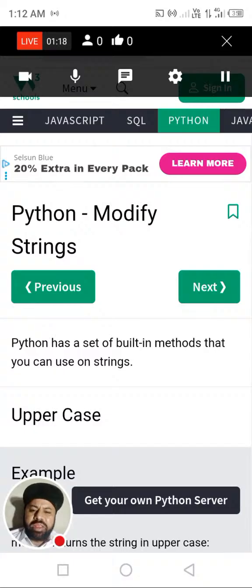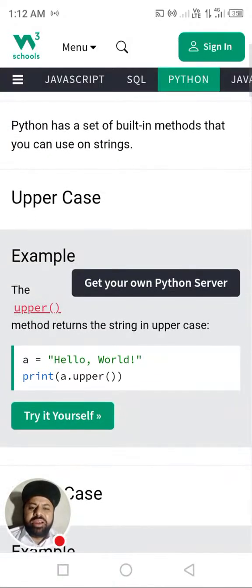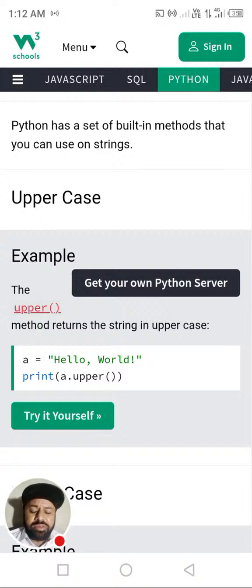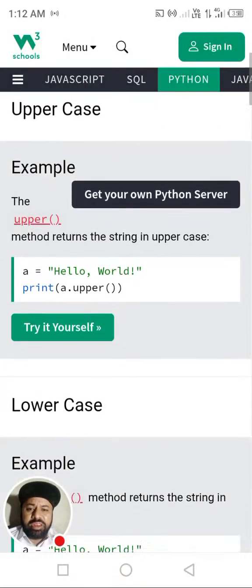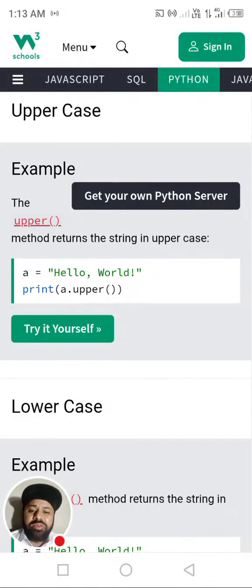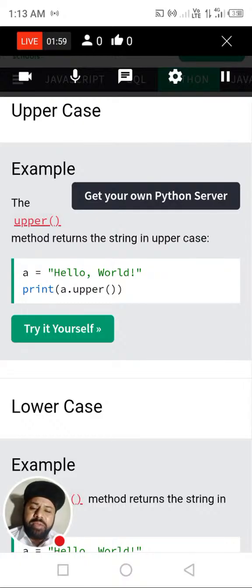So let's start with Python modify strings for today. Python has a set of built-in methods that you can use on strings. There are many built-in methods which are specific to certain languages, and similarly for Python. The first method is uppercase. Example: upper, then parentheses, shows that it is a method, and it returns the string in uppercase. Here it is: a is equal to hello world, print a dot upper. All the words within this string will be converted into uppercase letters.